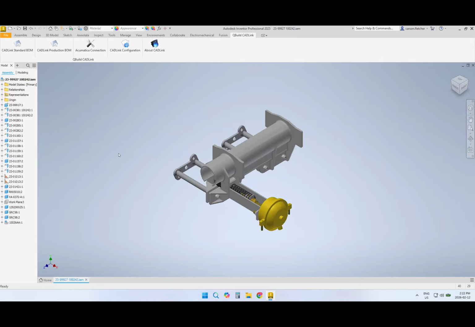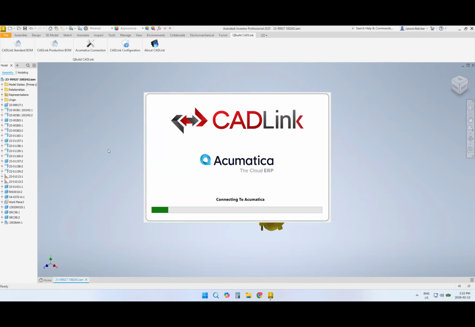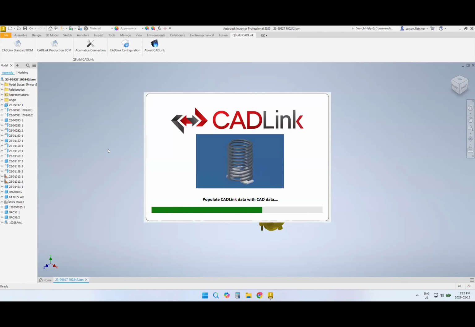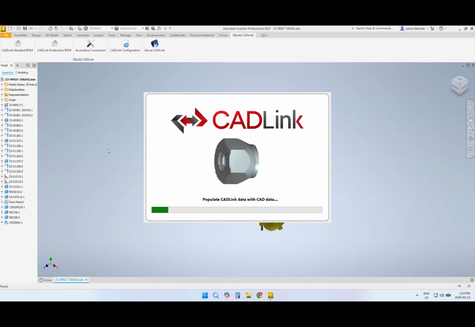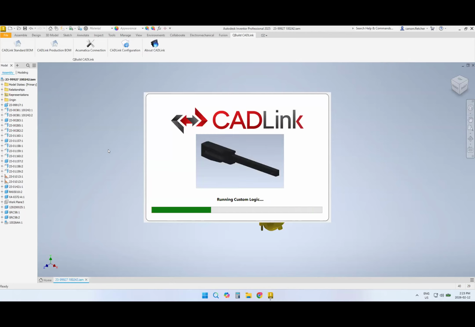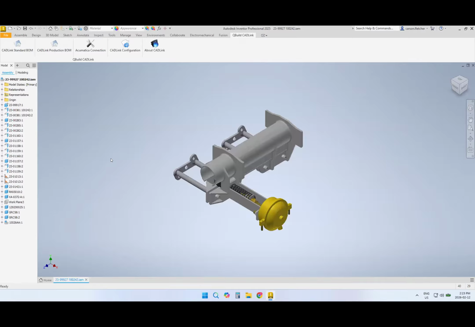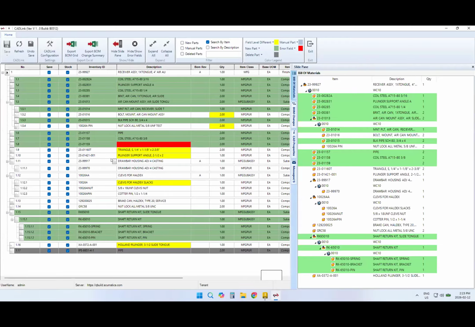So rather than try and manually enter all of this data, what we're going to do is run CADLink directly from inside Inventor. I'm going to run the standard bill of material here, but CADLink looks very similar no matter which version of the bill of material we're running. You'll see here CADLink as a first step is looking through my Inventor bill of material and looking at all of the assembly and subassembly and parts that we have in our tree here, and then running a comparison against any existing information that might already be in Acumatica.